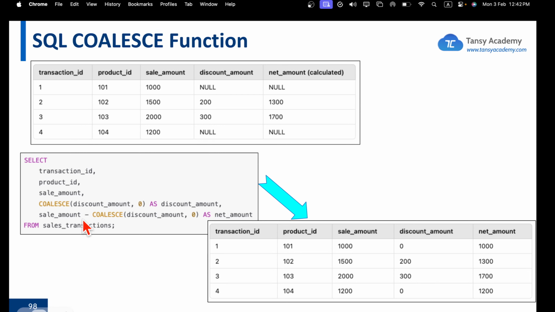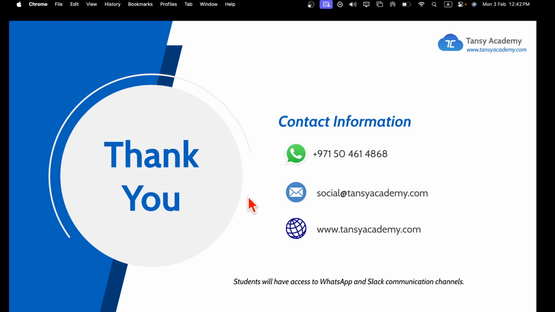But how can I use it in my actual calculation? So this is my calculation, sale amount minus discount amount, but I am saying if this discount amount is null, convert it to 0 using the COALESCE function. So this is how you use IFNULL, ISNULL, COALESCE to handle nulls in your calculation. Then I say as net amount. So here you got 0, but here you will be getting 1000 because this null is first converted to 0 and then subtracted from the sales amount. That's how this query will be executed. I hope it's clear. Thanks a lot.